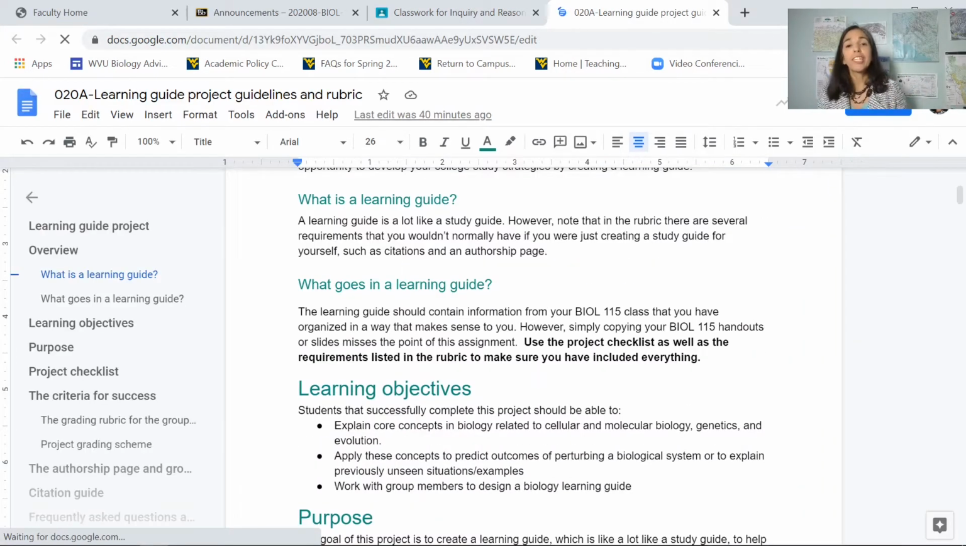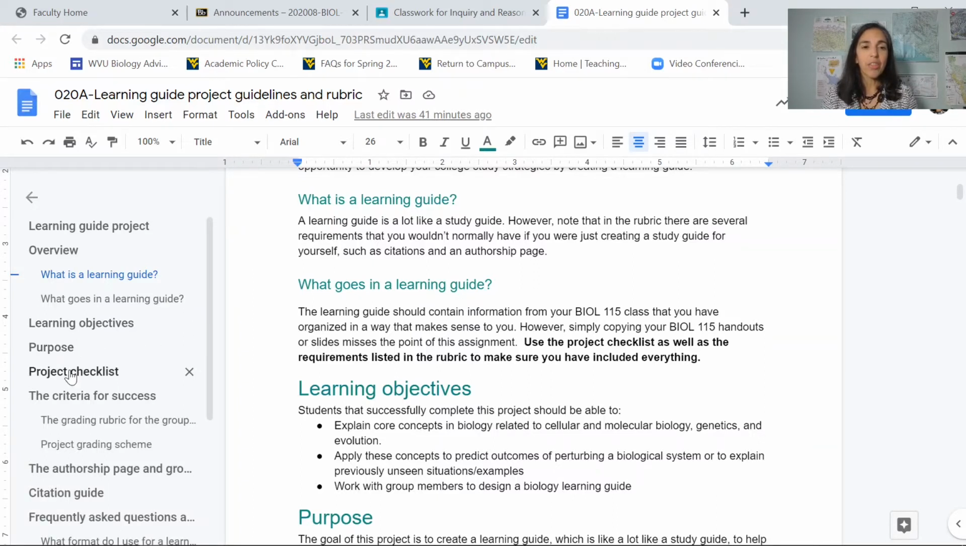So remember, a learning guide is like a study guide. There are just a couple extra things that you're going to have to do to meet the criteria for this project. So let's take a look here at the project checklist, and then we'll look at the criteria for success.